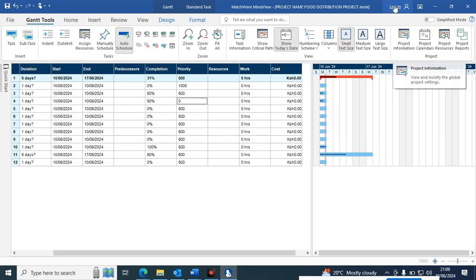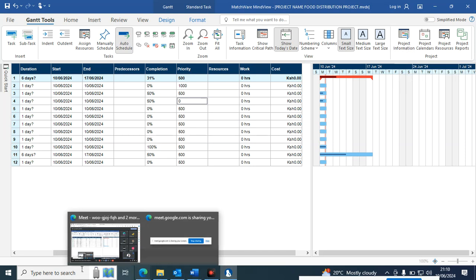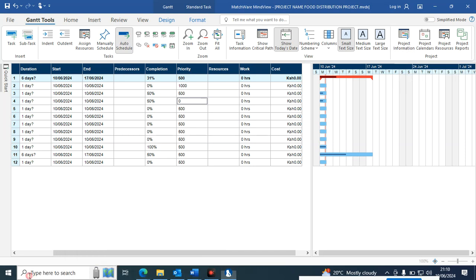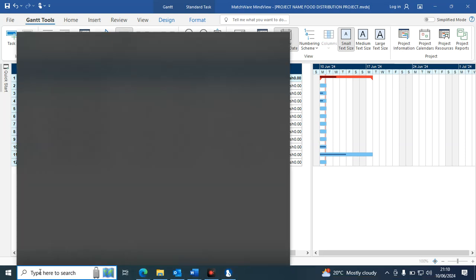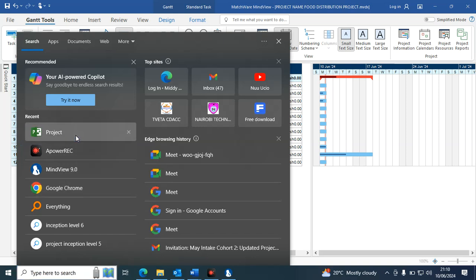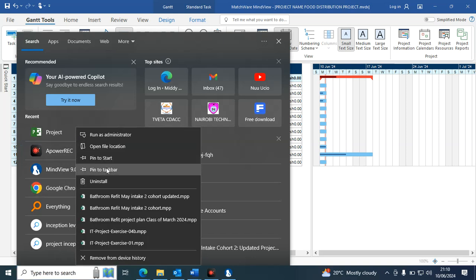Then under project information, which is similar to what we have, na mbona project haionekani hapa? Let me pin it in the taskbar so that we can be able to see it.